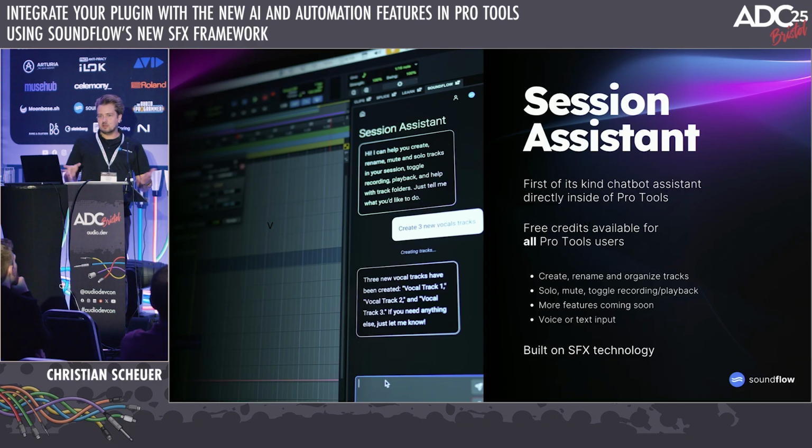By far, I think the most groundbreaking thing that we're doing here is the new session assistant. So it's also a type of flow. It also lives in the SoundFlow side panel. And it's the first of its kind chatbot assistant that allows you to communicate with your Pro Tools session. We've got free credits available for all Pro Tools users, so they can go in and test it out. And again, it's built on SFX technology.